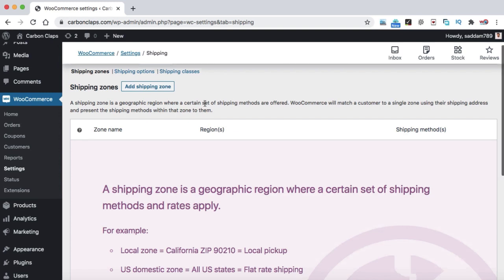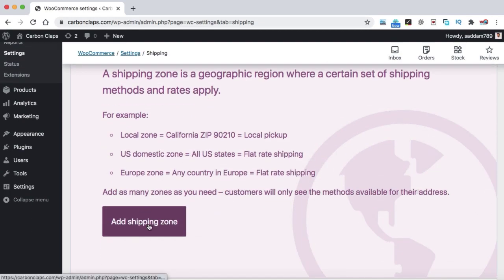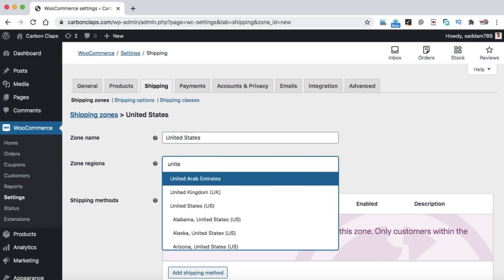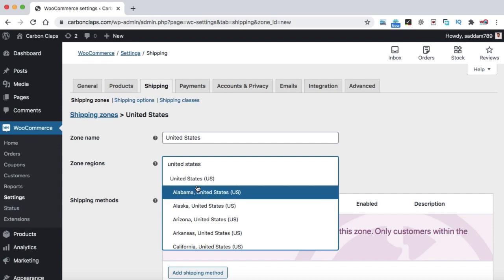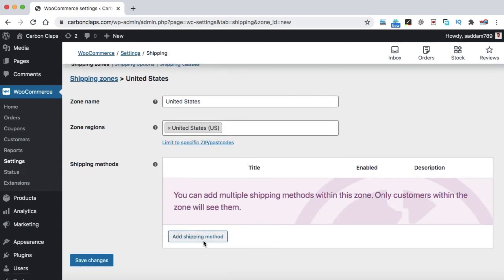So the first thing is you need to click on this add shipping zone over here, or you can also click on this button. Now let's say you are just delivering your products in the United States. So here we can give it a name like United States, and in the zone region you need to put the US, that is United States.